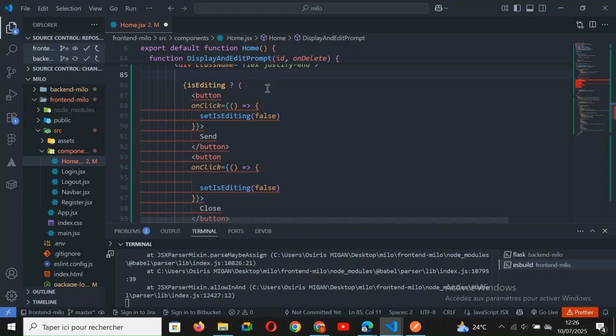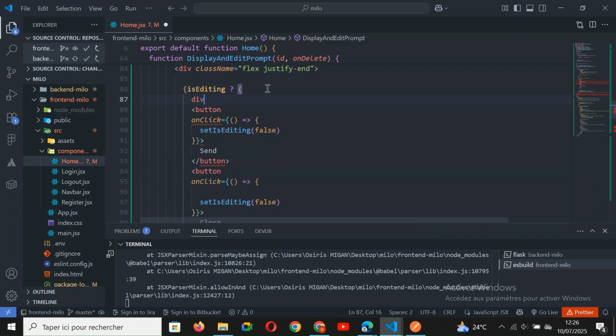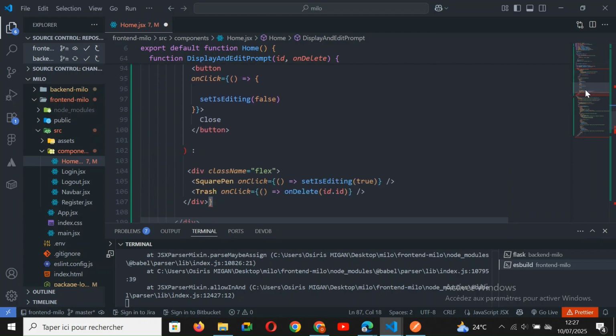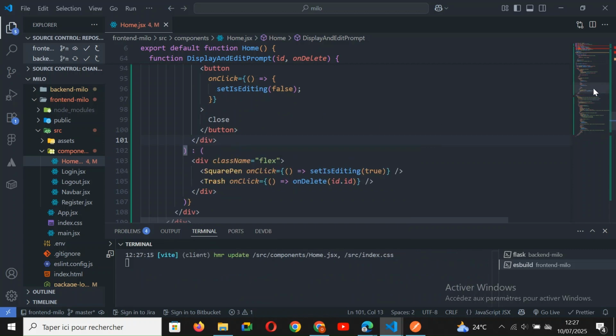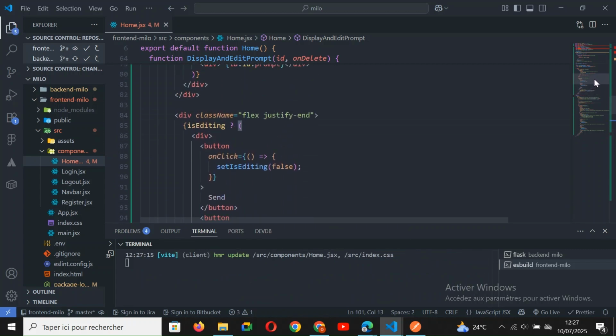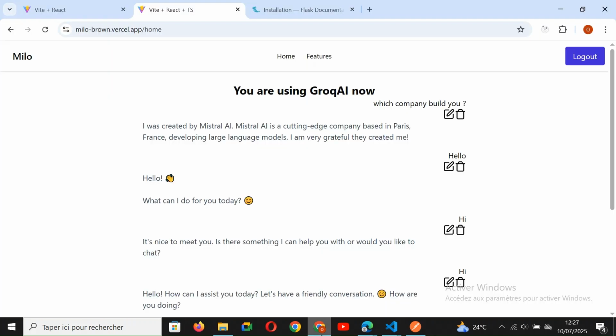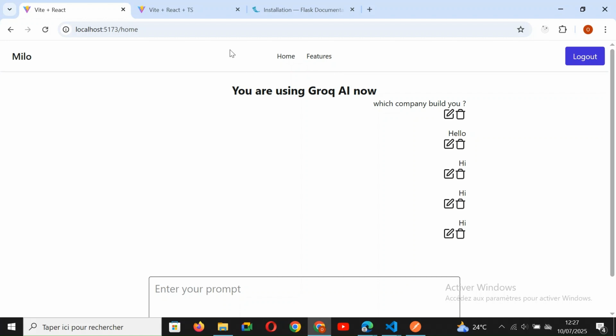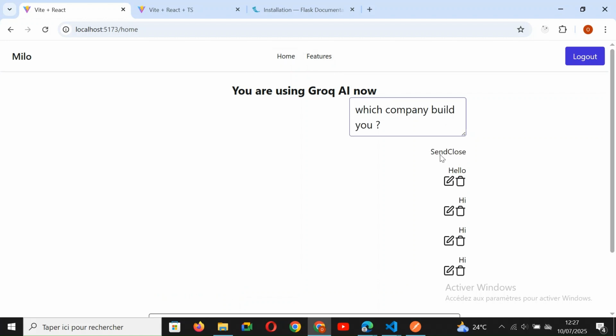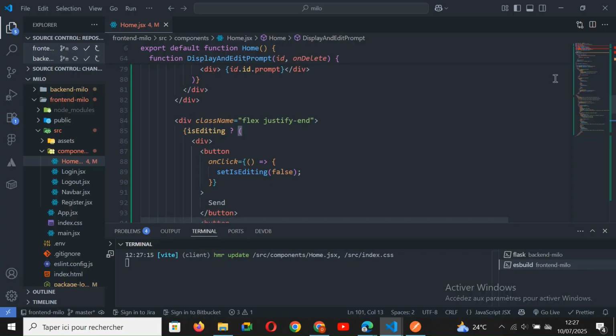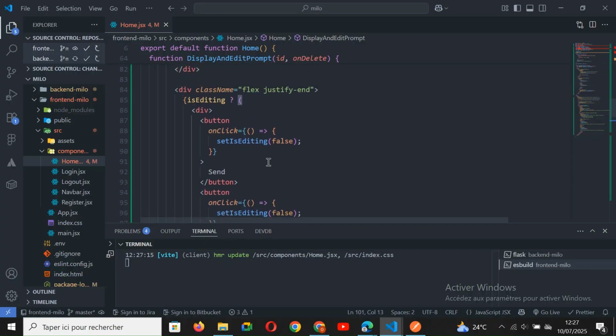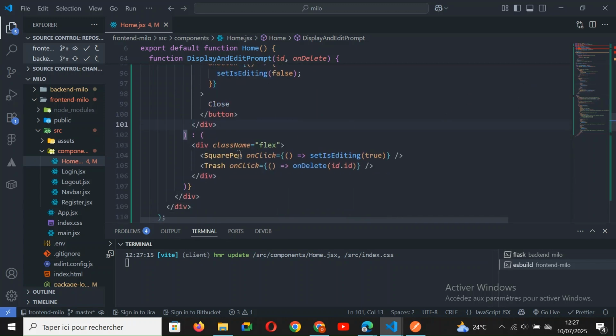So here just I add a div. Here I can close my div. I save now, and if I try to test, on click, I have my button send and close, and I don't have my icon because I have a condition is editing. We display just a button send and a button close. If not, we display the icon.